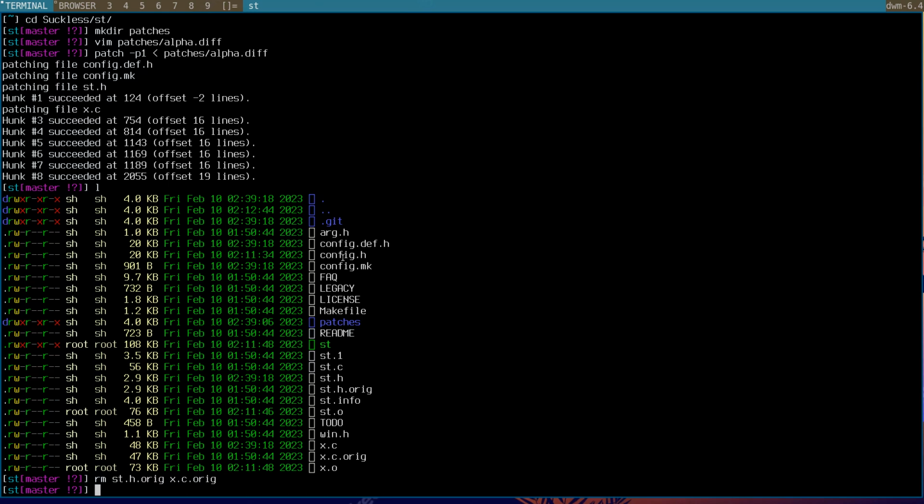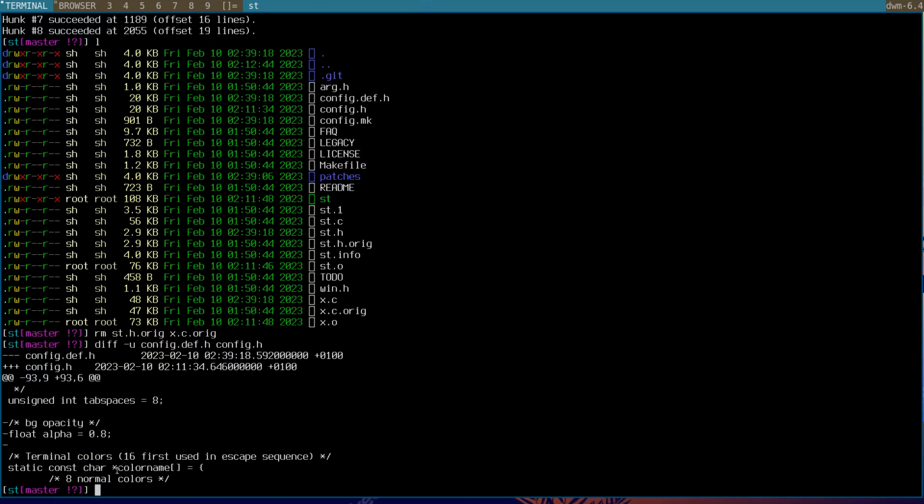Okay, let me just use diff -u config.h, and you're going to see the difference between these two files. As you can see, this file, the config.h, is missing this one. There's 3 lines, which is the background opacity and float. All right, and we're missing an empty space, which doesn't matter anyway.